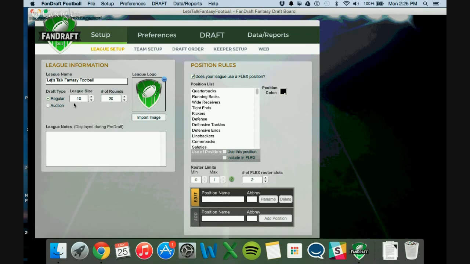You can set your league size to whatever you need it to be here, however many rounds. I just left it at 20. I think that was the default when I set it up. If you want to leave league notes to display pre-draft, I'm just going to say this is a test. Let's see how this software works.